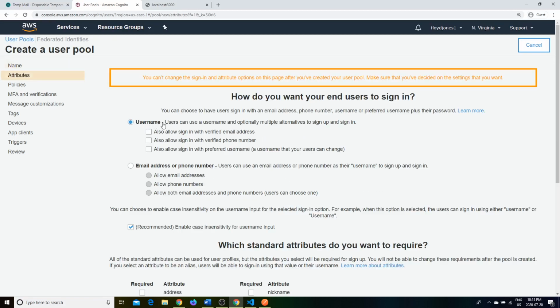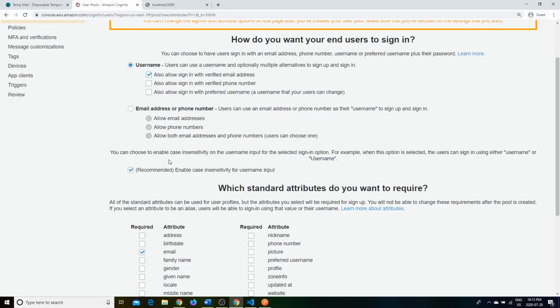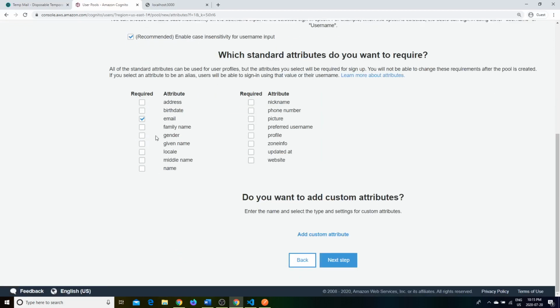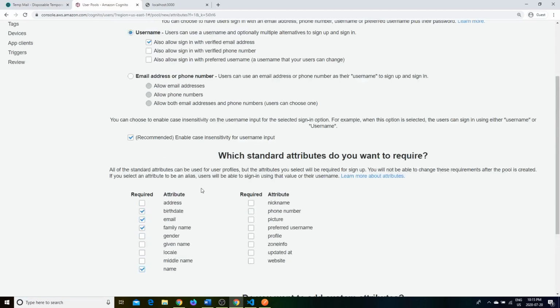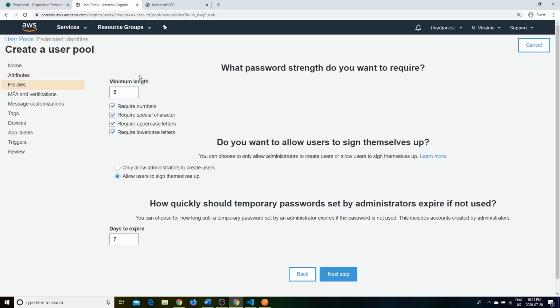So we're going to allow users to sign in through username, but also the verified email. We're going to leave this as the default, and at the bottom here we said we will accept family name, birth date, and name over here. So that's cool. So let's go next. This is all standard: 1 uppercase, 1 lowercase, special character, and about 8 digits in length. And if you remember, I put that validation in our backend, so we have nothing to worry about over there.